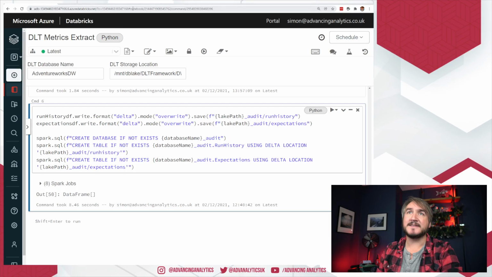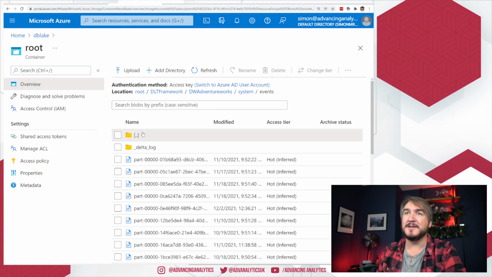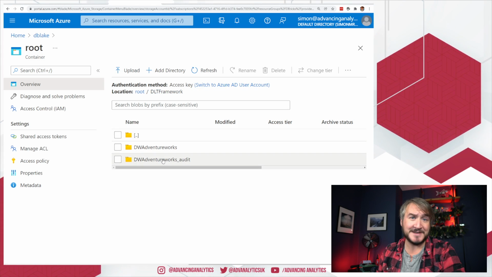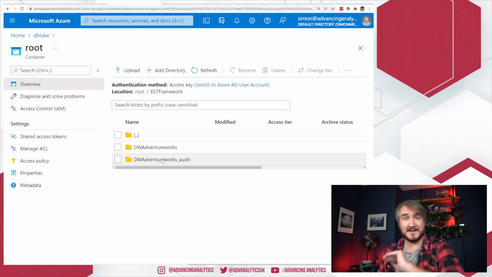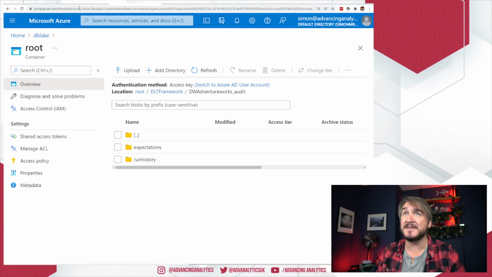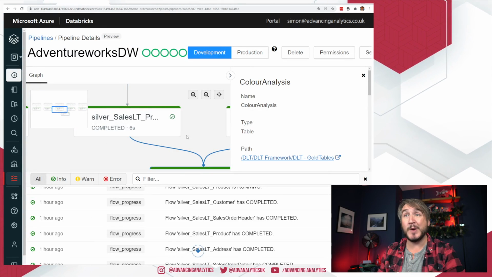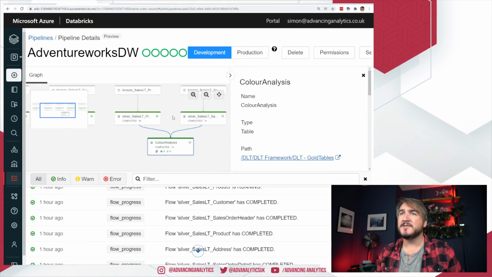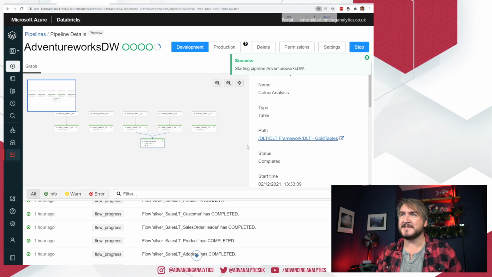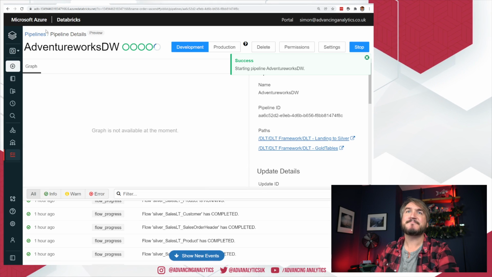So after all that, at the start you might have seen I did have, rather than just AdventureWorks, AdventureWorks and audit. So I've automatically made a second copy of my DLT with some audit tables that's got my expectations and run history, but tidied up and made queryable. So every time I now run this, I'm actually just going to run it so that the cluster still stays on because I've got it in development mode.